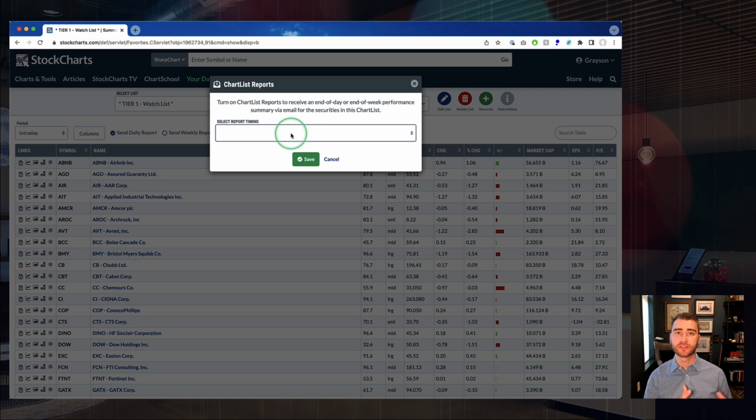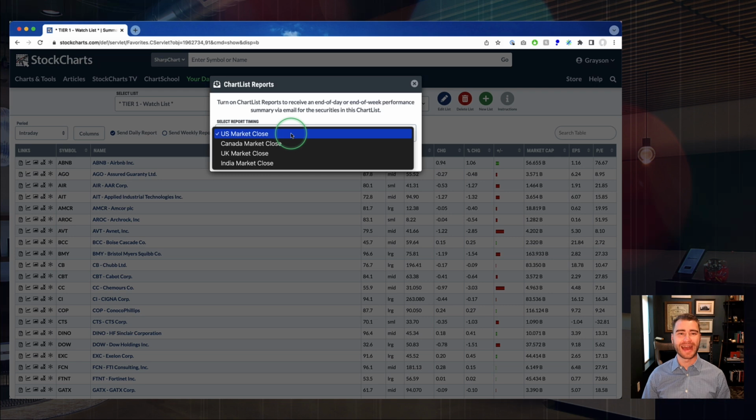Now, again, these are intended to be end of day or end of week. So all of your timing options are going to be at the close, but you do get to pick which market matters to you. Whether you want the US market close, the Canadian market close, the UK, or the India market close. So depending on the symbols that you have in that chart list, if you've got a US specific chart list with US specific securities in it, then the US market close is probably going to be your go-to. If you're a Canadian investor and you've got a list full of Canadian stocks, you can set this up so that those reports are always going to come at the Canadian market close.